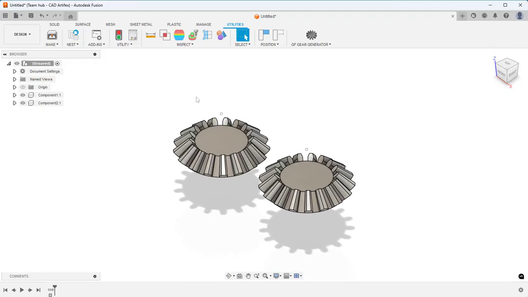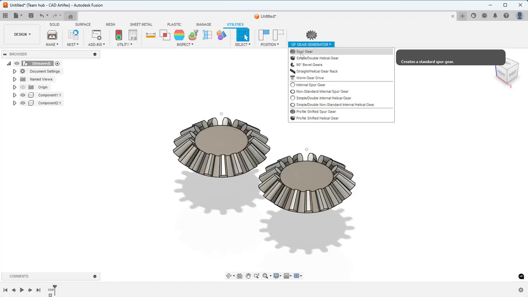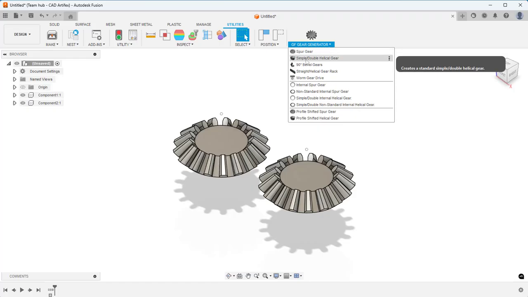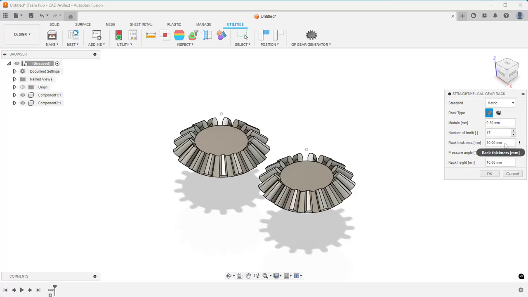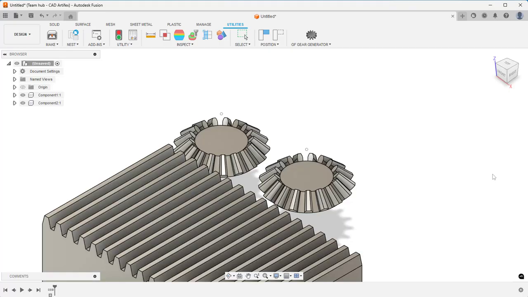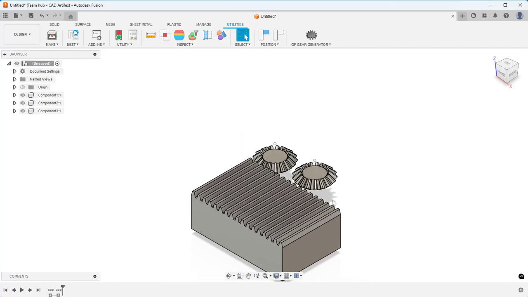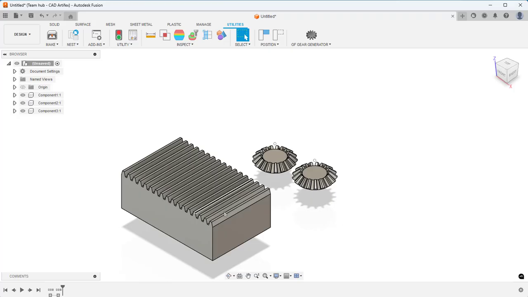Now let's create another gear. You can create any type of gear here. For this example, I'm selecting a straight or helical gear. Click OK. Yes, now the straight gear is created. Once created, you can also apply mates and joints to simulate the gear's motion within your assembly.